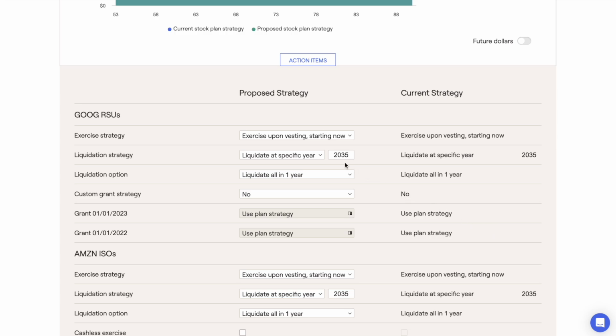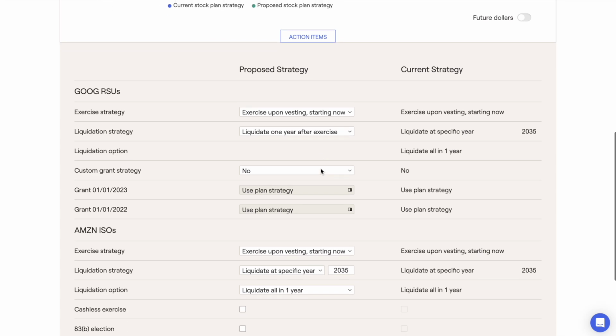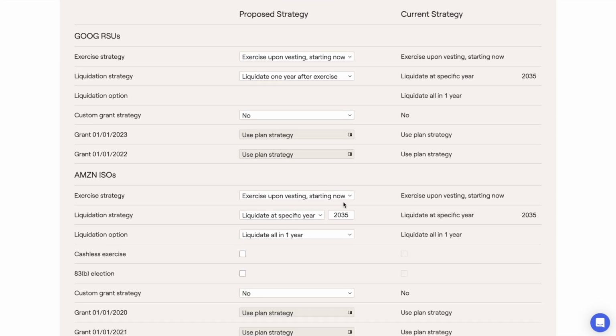The action items give you the flexibility to demonstrate ways in which clients can minimize taxes, reduce their equity exposure, or increase their overall invested assets.